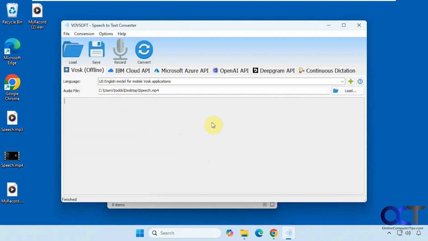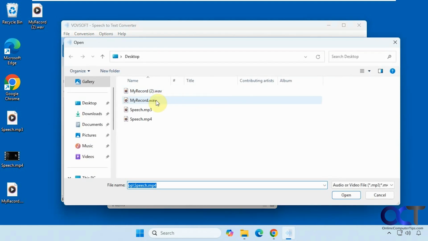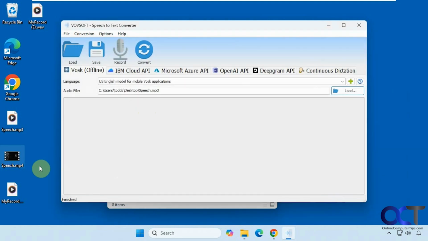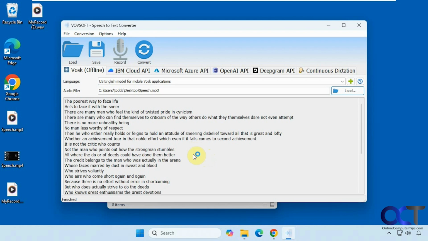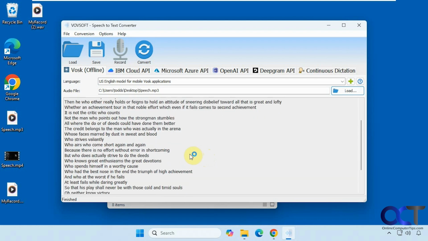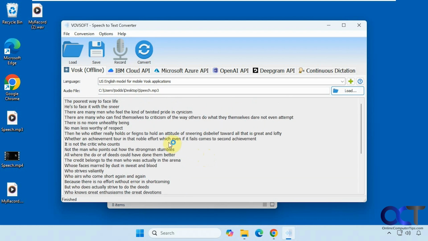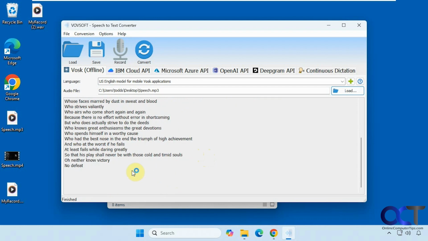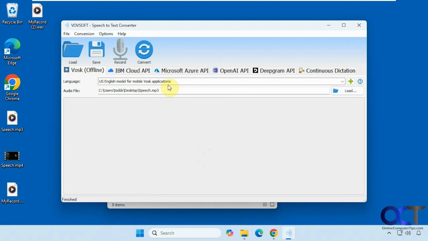Let's clear this out. Now we'll load the audio file, the MP3 file. It's the same thing, just in an audio format instead of a video format. So we'll convert it. All right, so you can see that worked pretty good too. Let's clear this out again.